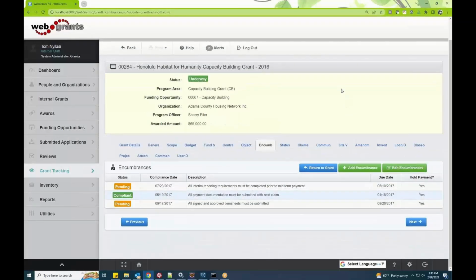Next, we have encumbrances. Encumbrances are things that can hold up a project. These can be tasks, milestones, objectives, deliverables that must be accomplished by a certain deadline date, and there's a due date. And if the grantee does not submit or complete that task by that deadline date, there can be consequences that the software can enforce.